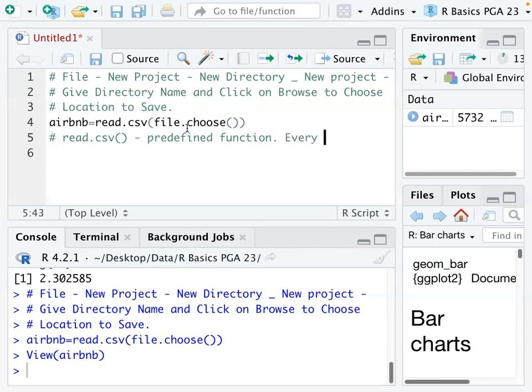So every function has parentheses. Read.csv is a function, file.choose is a function. We are using function within function. These are all predefined functions which are available in R, just like how we have in Python. So we got the data here. And the functions are also similar to Python.